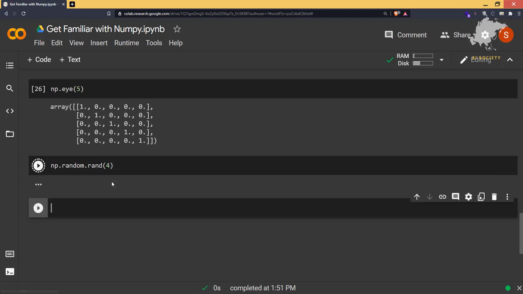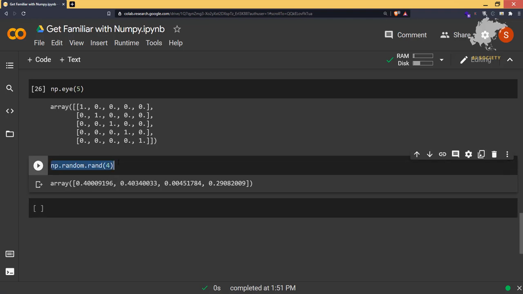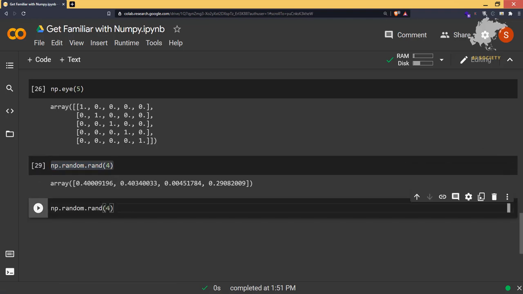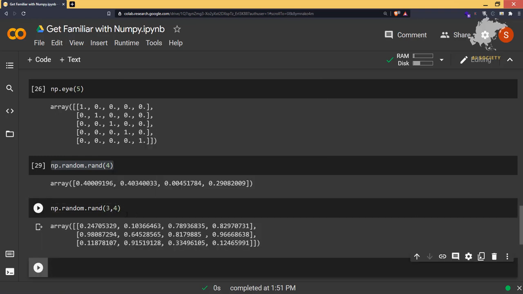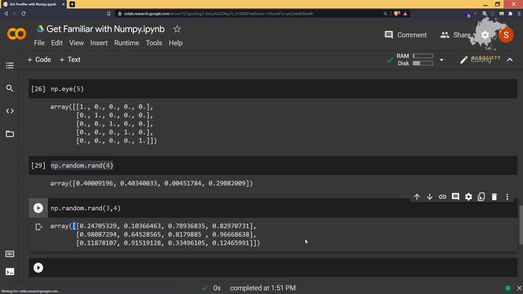If you run this again, it is going to give you other numbers. There is no criteria of giving it. It is just giving you random values between 0 and 1 every time that you call it. You can also give a shape here if you want. You can say 3,4, I want random values in a 3 by 4 matrix between 0 and 1, and it is going to give you that.